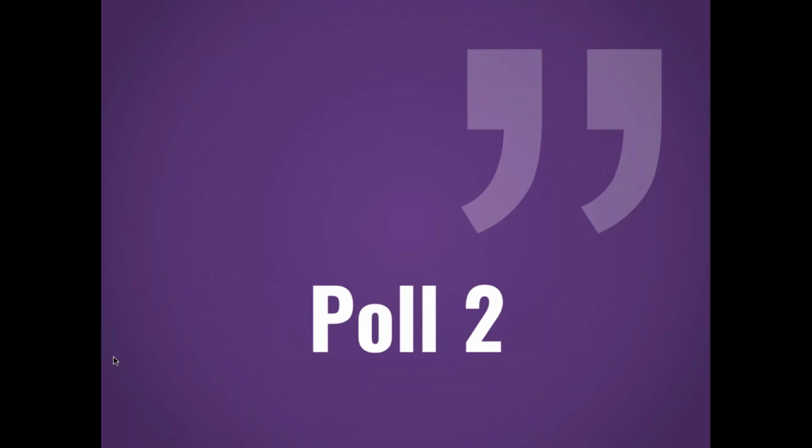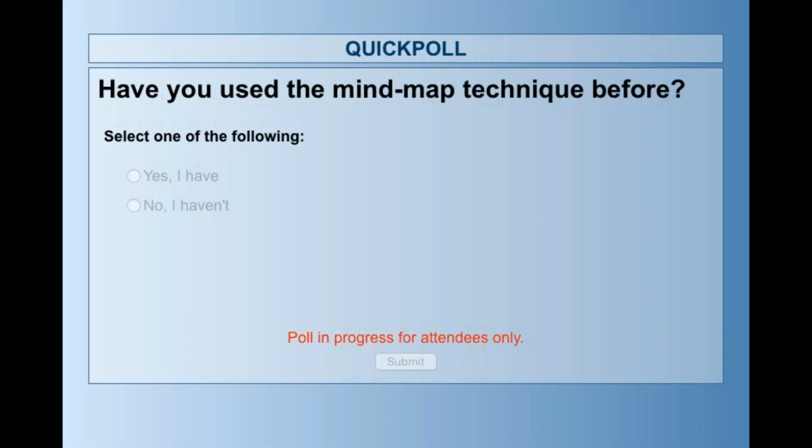So we are hitting our second poll, and I wanted to ask everyone here, has anyone used the mind map technique before? So it's a yes or no, and we appreciate it if you can fill this out.